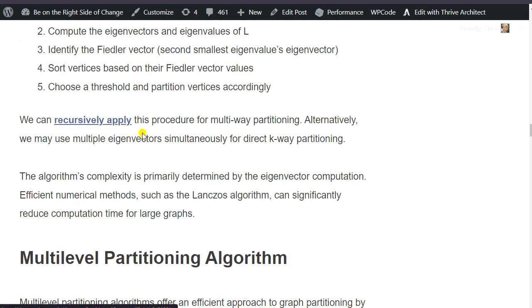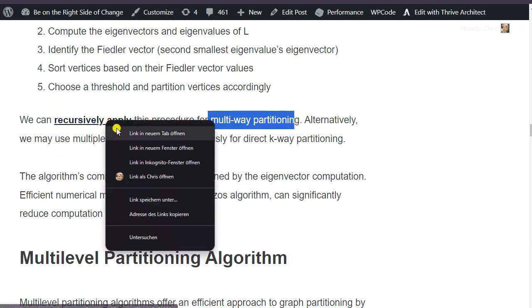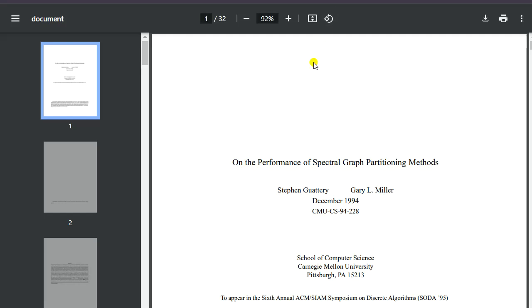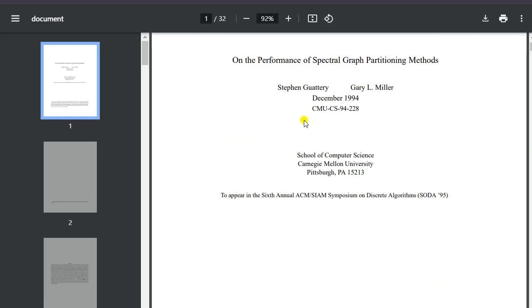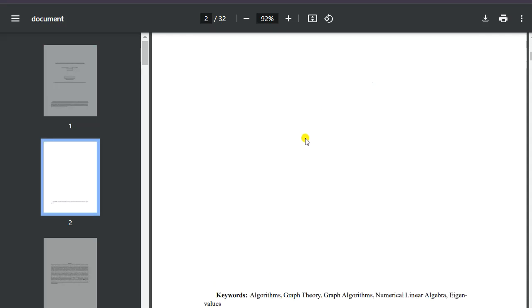And yeah, so it also gives us this multi-way partitioning, which is also a very popular graph partitioning algorithm, and gives us the way of recursively applying this. Where did it get this from? Here, from this 1994 paper. So it's not the most recent information, right?